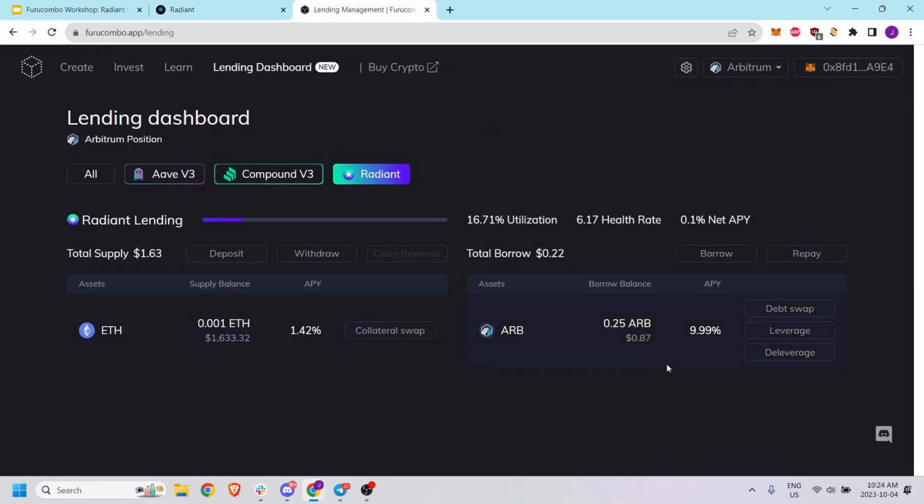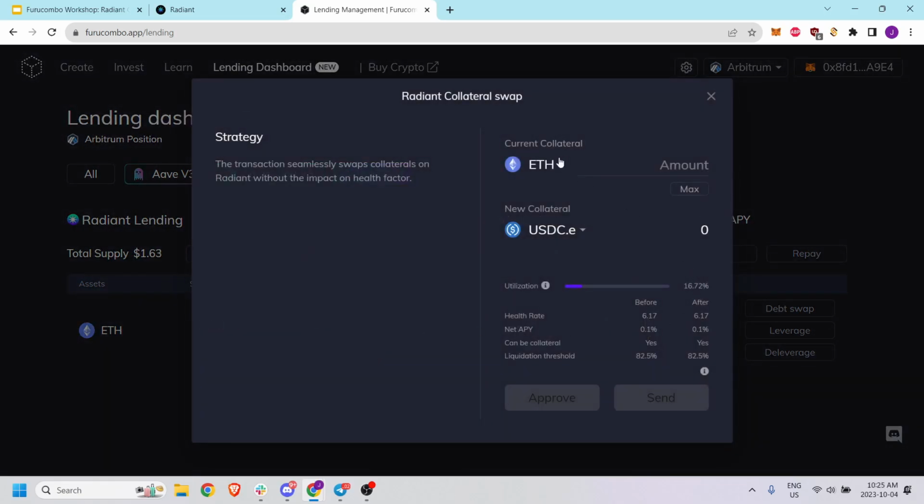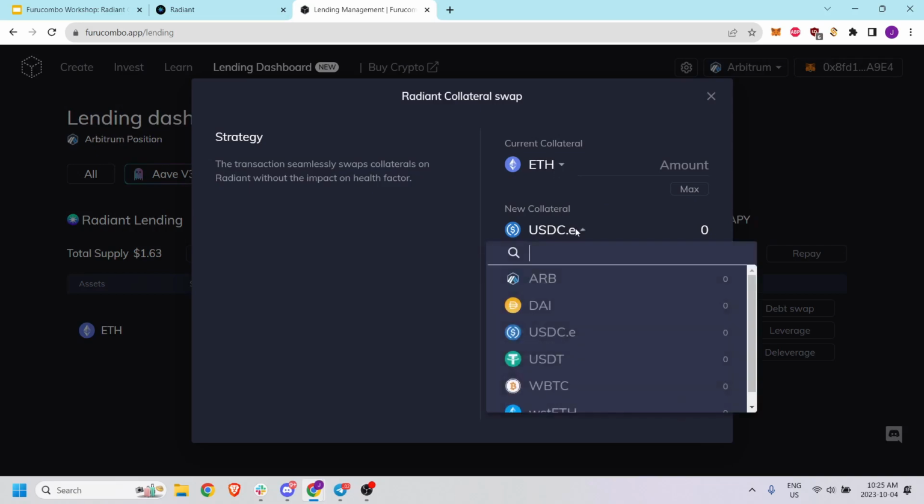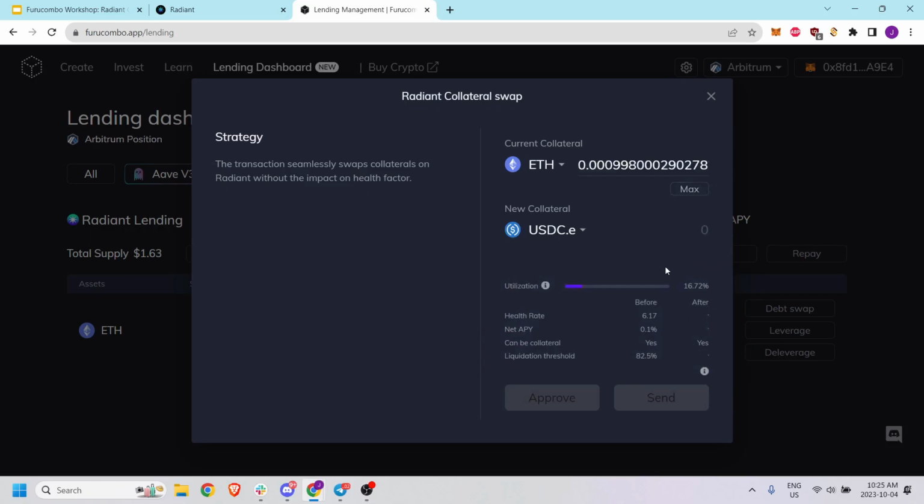So going back to Furucombo here, I'll just go over the advanced actions quickly. That's what differentiates using Furucombo from Radiant, and this is going to be the collateral swap. Collateral swap will allow you to switch your collateral token without any upfront funds. So if you've made a borrow, you don't have to repay that borrow before you can switch your collateral. If you hit collateral swap, you can choose the new collateral you wish to use, and then just choose the amount that you want to swap.